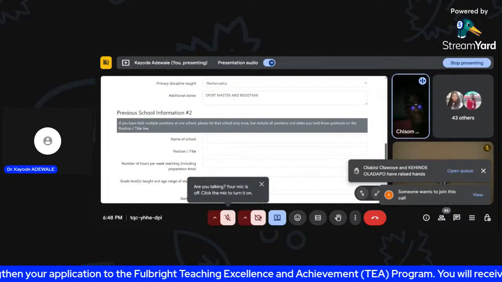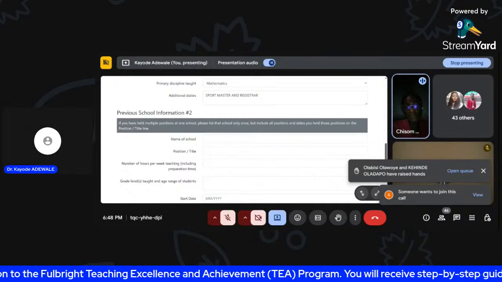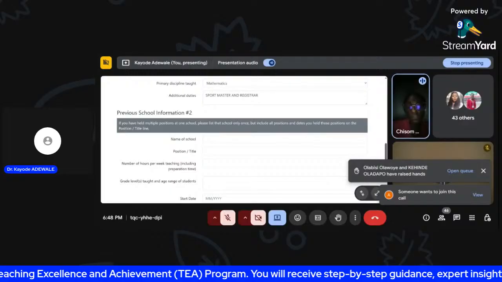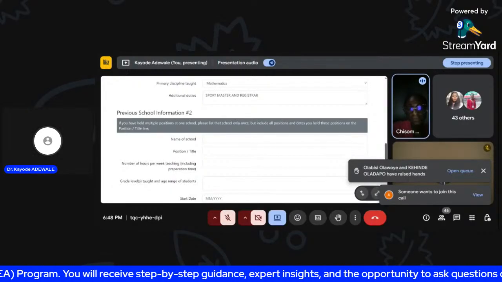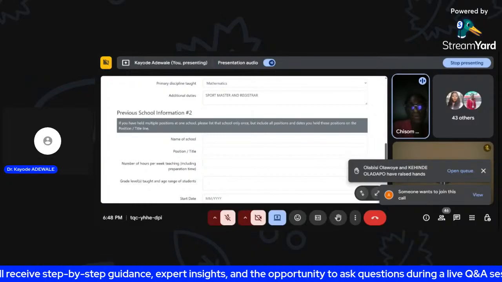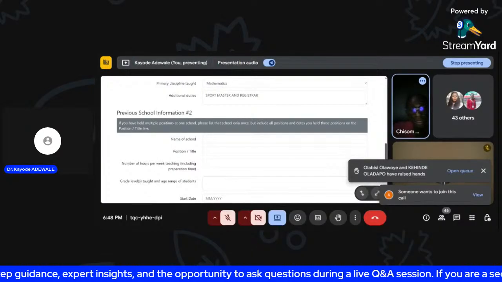Then previous school information. This is your previous work experience, the schools you taught before. The same as you filled in the current school, you fill in the previous. It should reach like 4 options depending on this year's one.